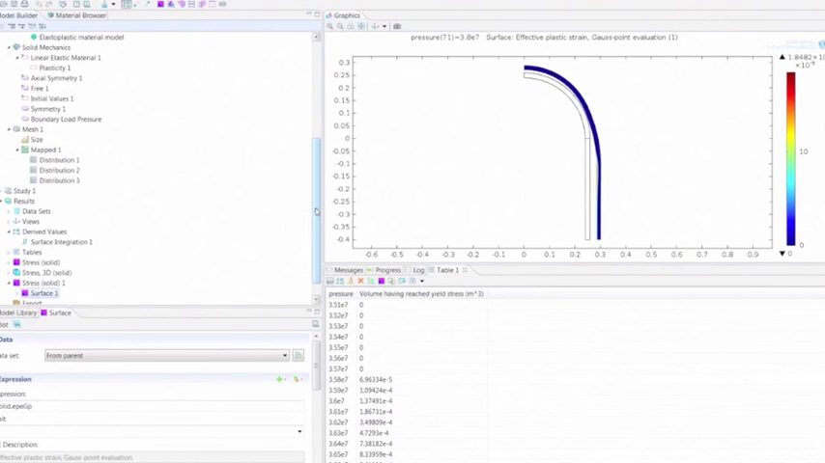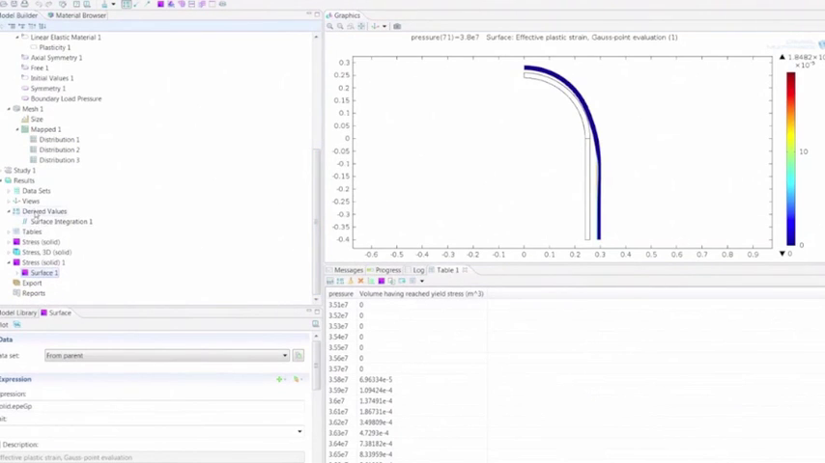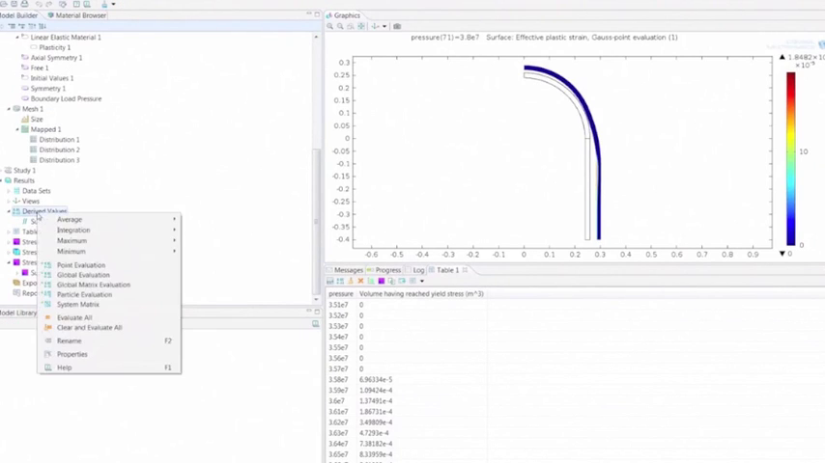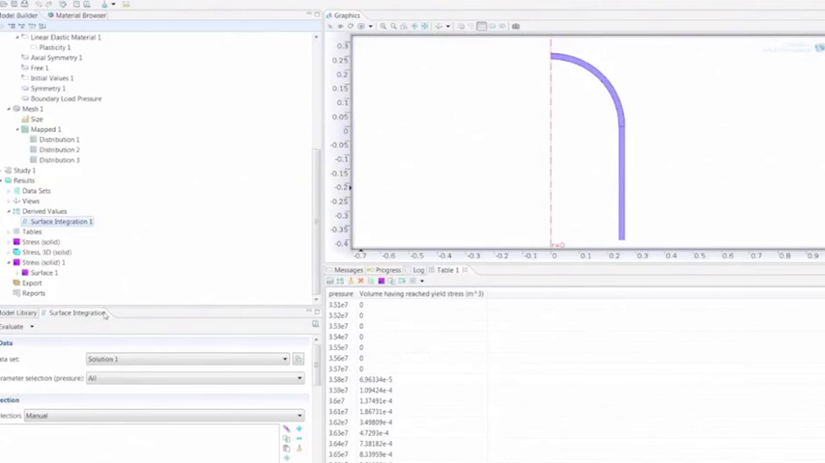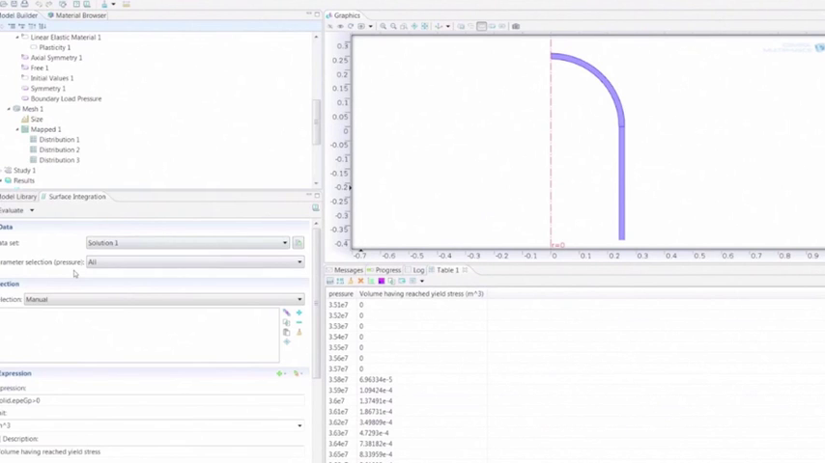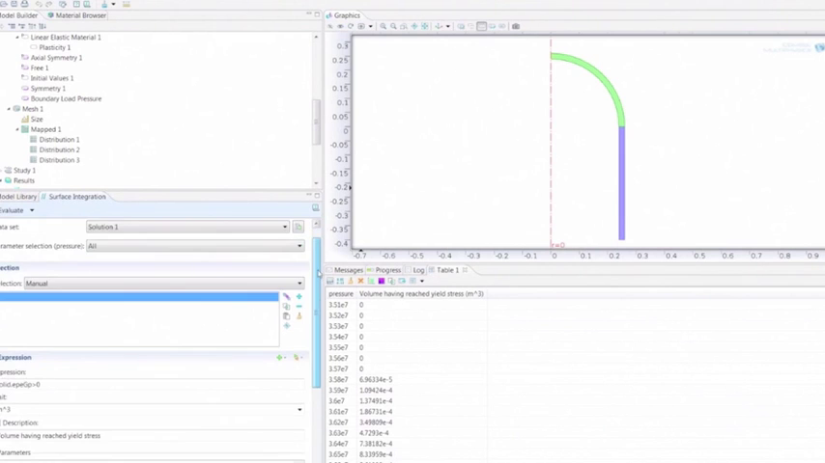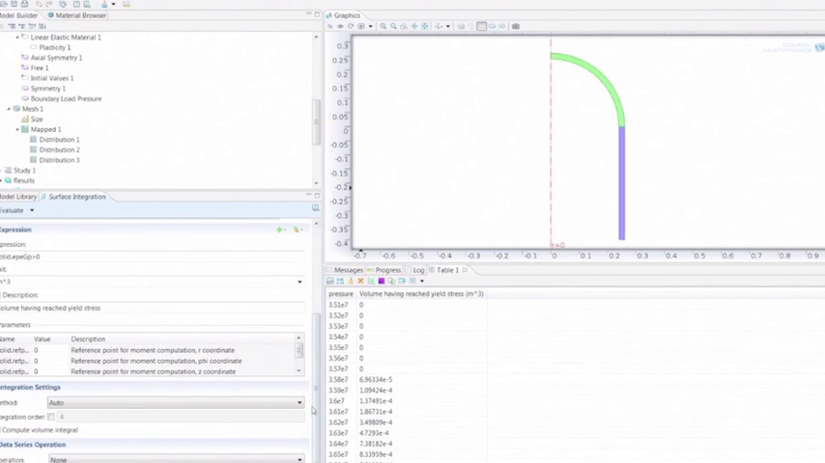What's interesting to see is when the plasticity starts to develop, and for this purpose you can perform the surface integration, which is found under the derived variables integration, surface integration. For that you have a window where you have to specify certain things. You define your domains, and you type your equation, and also here you can compute volume integral.